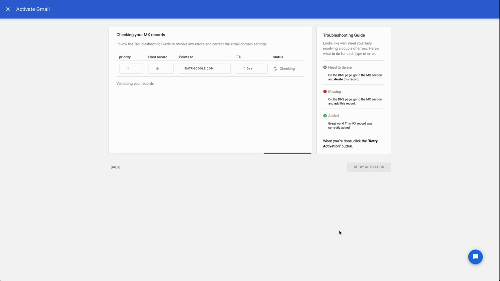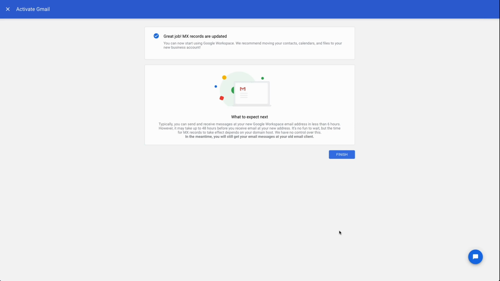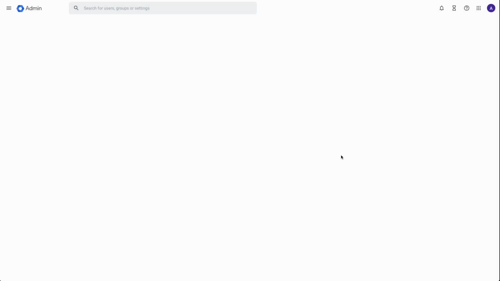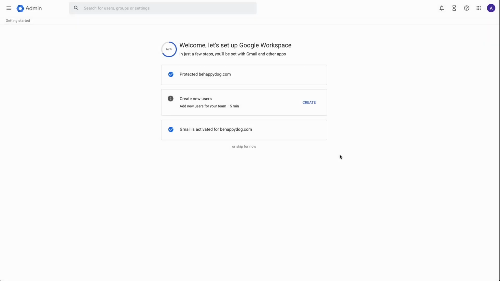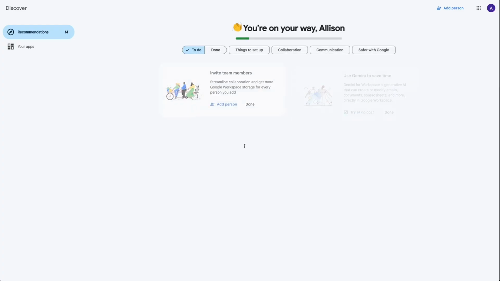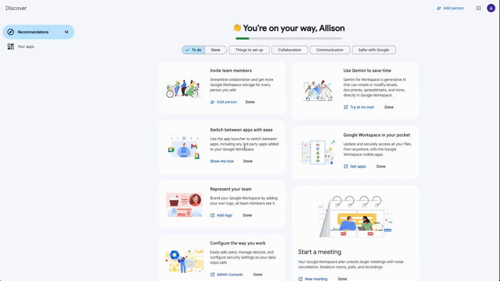And it's going to check your records. And it says, great job, your MX records are updated. You can now start using Google Workspace. So what we're going to do is hit finish. And then we're going to hit skip for now because we don't need to add any users here. And now it says we are on our way.